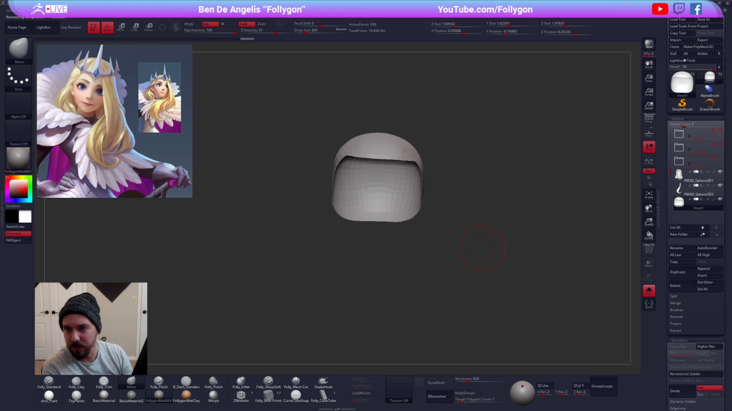Certain brushes, it should be turned on by default. I agree, absolutely. I think it should be on by default for almost 90% of all brushes.